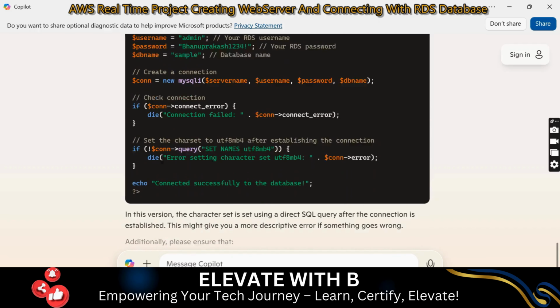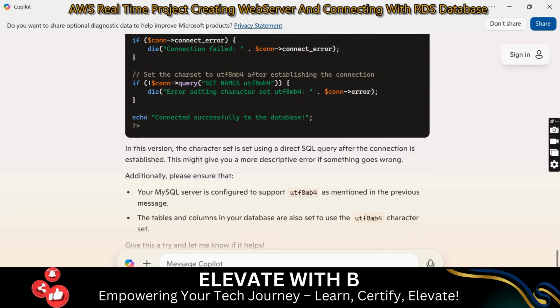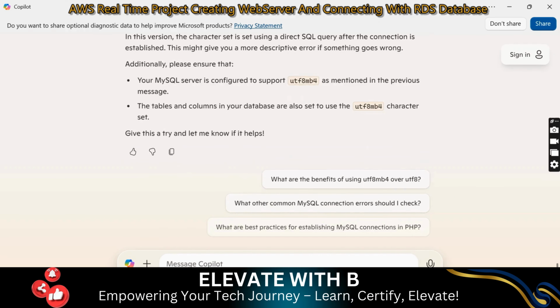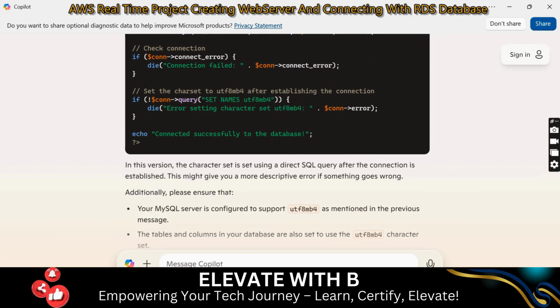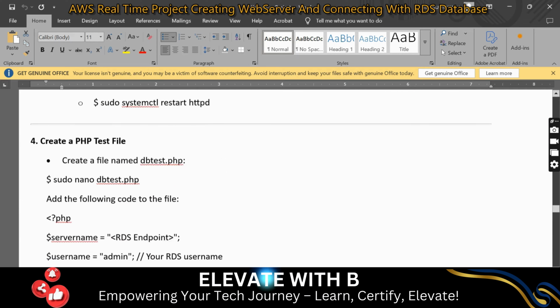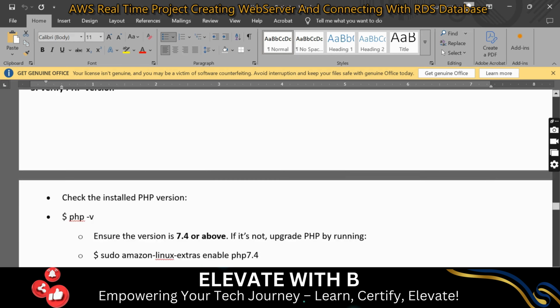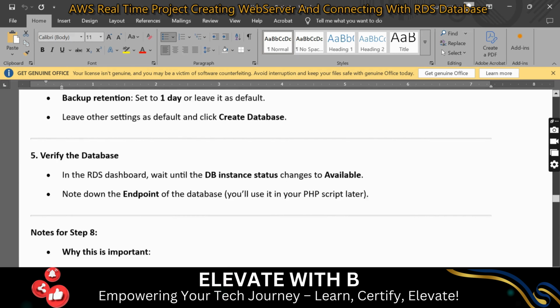Actually, I did not create the database also. That might be the issue. So first of all, what we will do is create the database also. To create a database, now follow the steps.